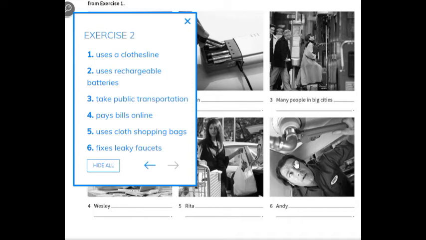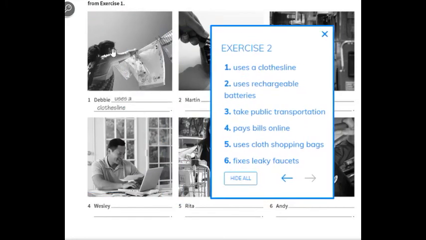Okay, so this is just a review of the simple present, and it's important to know how to use it. We are talking about just one person, in this case, Debbie. It's a common mistake not to put the letter S at the end of the verb. And if it ends in CH, S, X, or O, we have to add the S at the end of the verb.